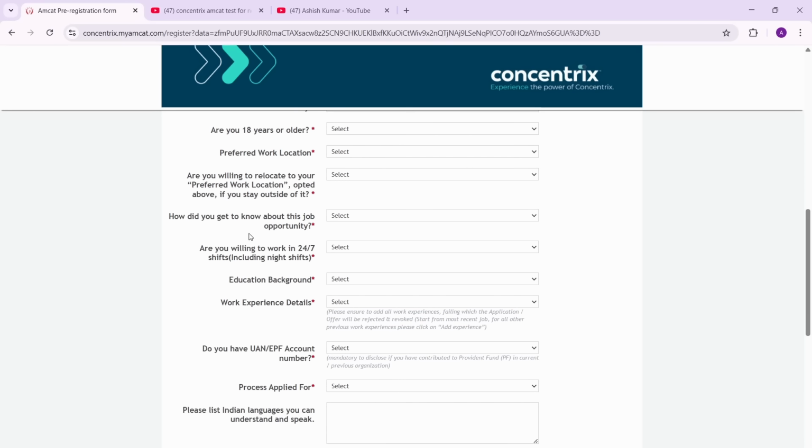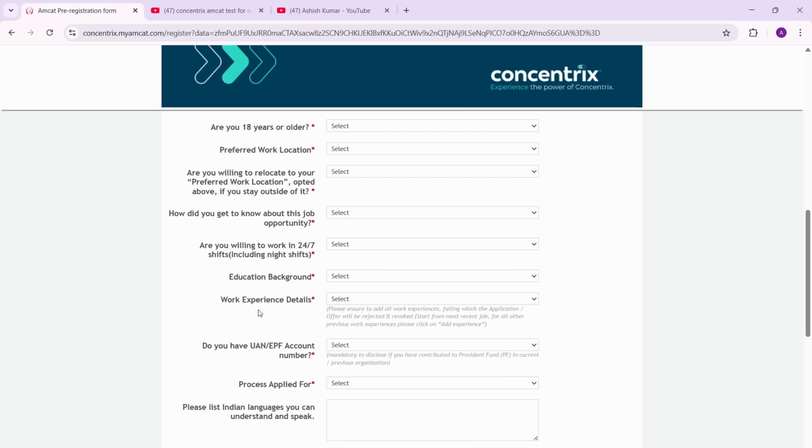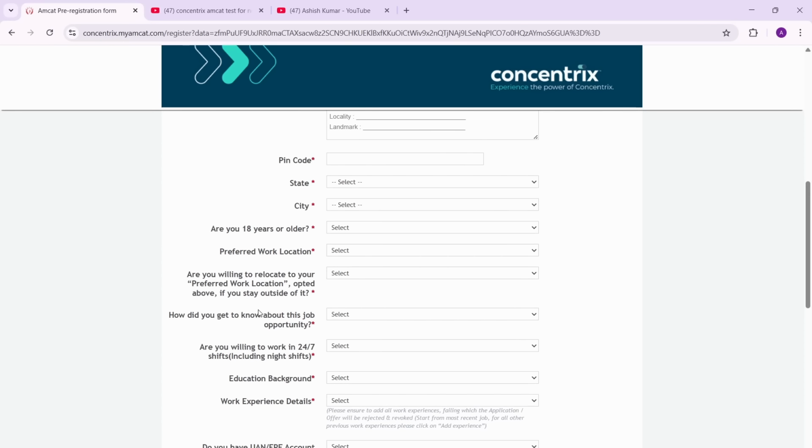In the education background, you have all of the options. If you've done your 12th, diploma, graduation, PG or higher, it is open for all. It does not matter. In all its trueness, it is open to all. Anyone can apply for this. There's no such eligibility criteria.